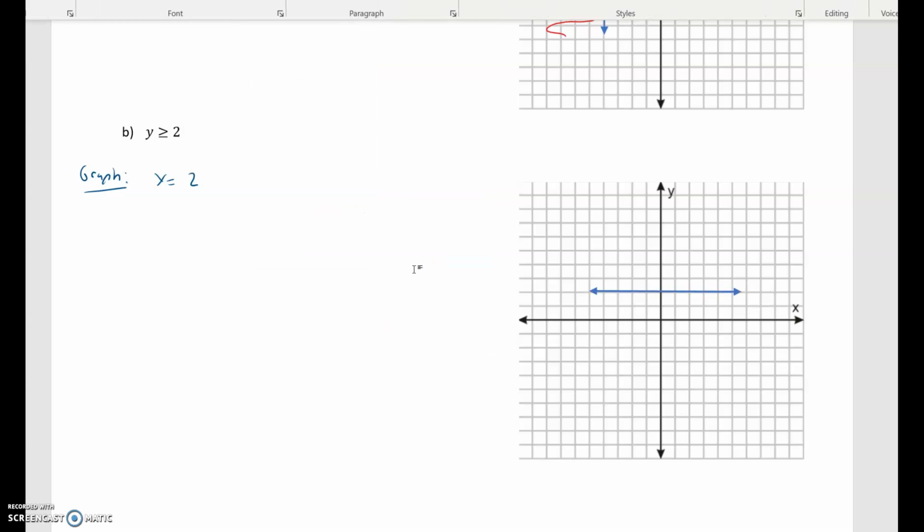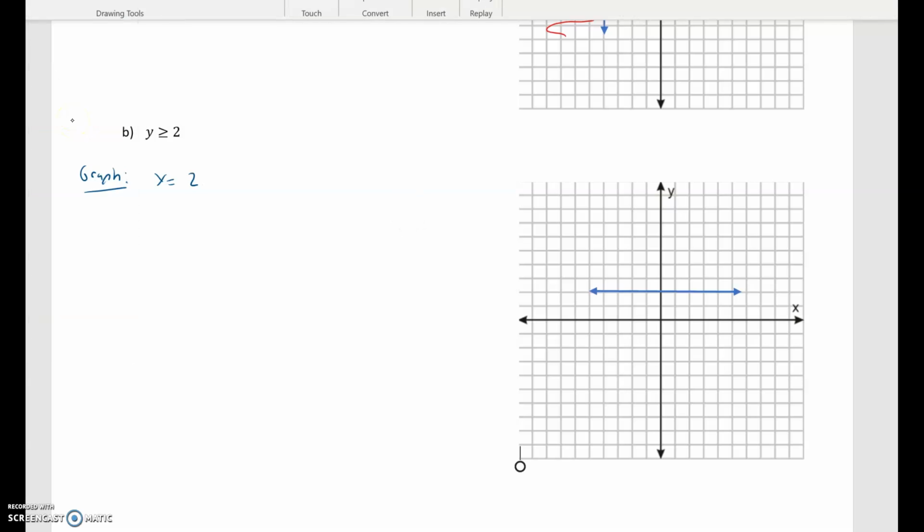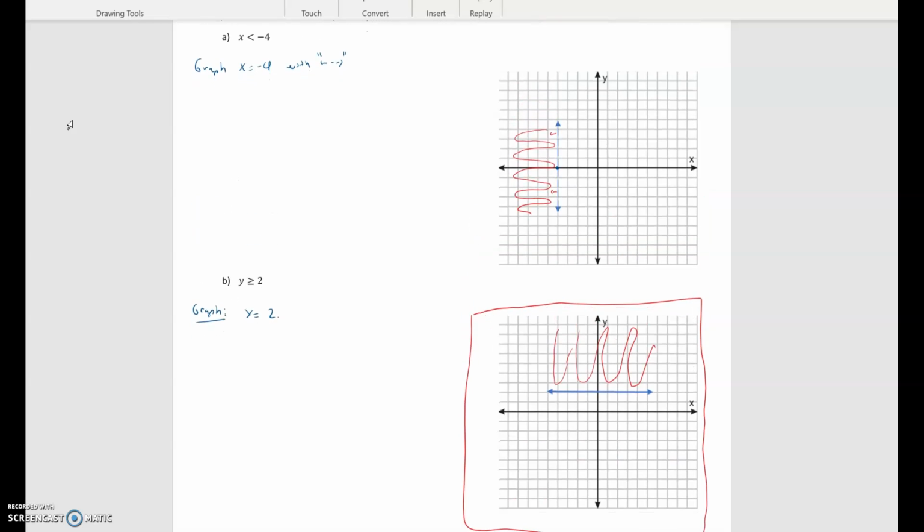In this case, because the statement says y is greater, we're going to be shading above it. Greater means we would shade above the line. Once again, your solution is technically your graph. So let me box these two.